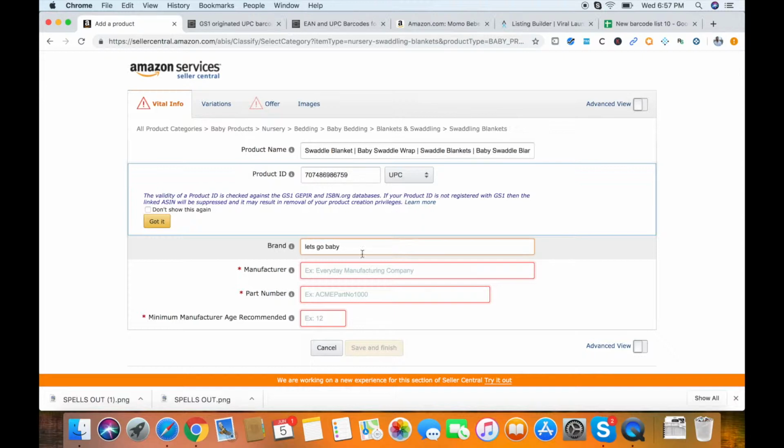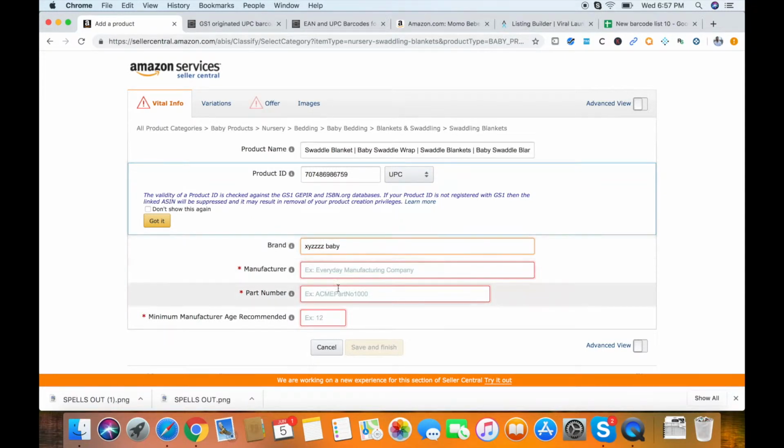I'll just put XYZZ baby, just for the sake of the example. On your brand name, you always want to put something that's niche related. Honestly, this is where people are going to check out your store, so I always like to keep all my products organized with different brands. Always check that the brand you're using is not trademarked, or you will get in trouble. So always run a trademark search on that.